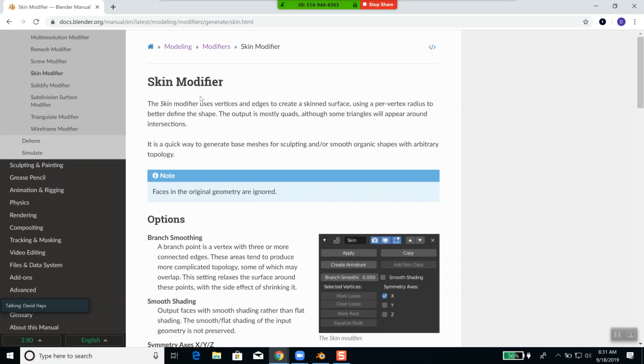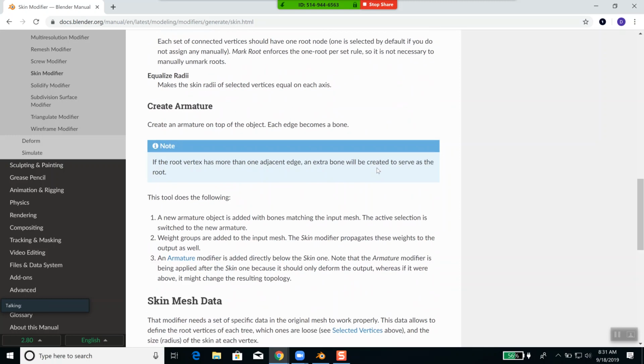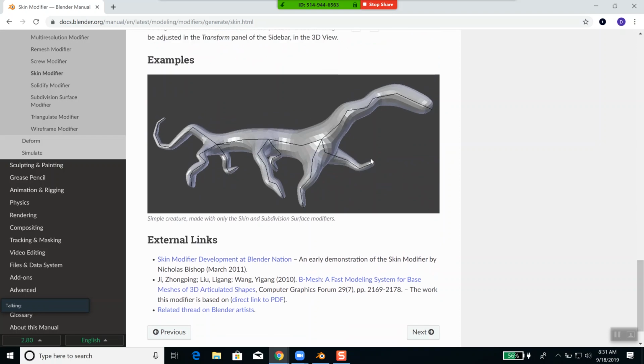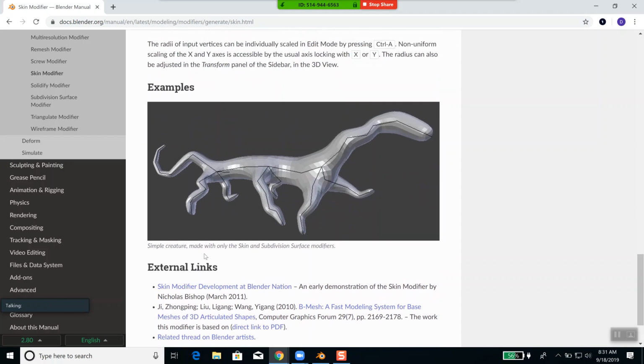I don't think I've ever used the skin modifier. Skin modifier uses vertices and edges to create a skin surface using a per vertex radius to better define the shape. Output is mostly quads, though some triangles appear around intersections. Simple creature made with only skin and subdivision surface modifiers. Hmm.